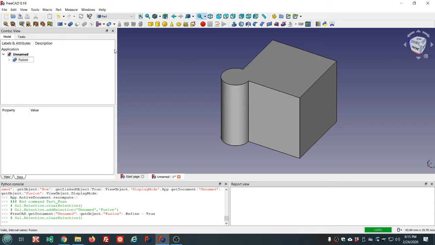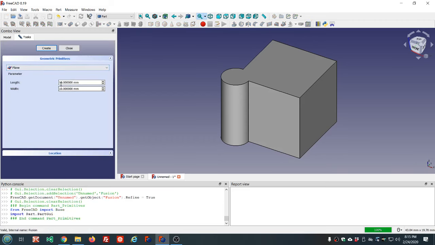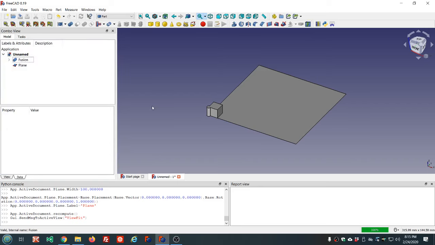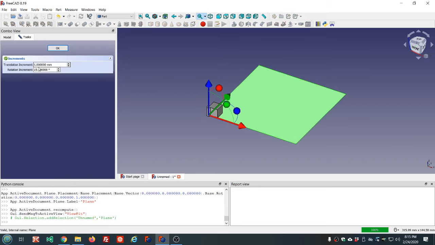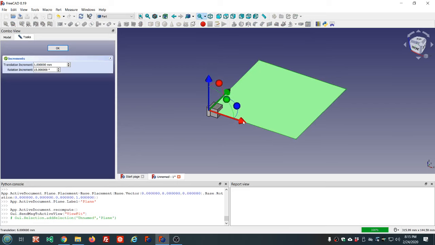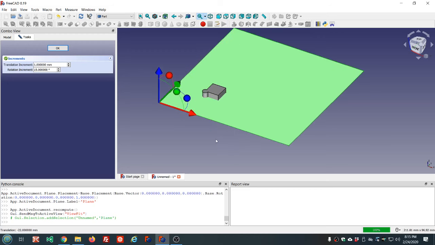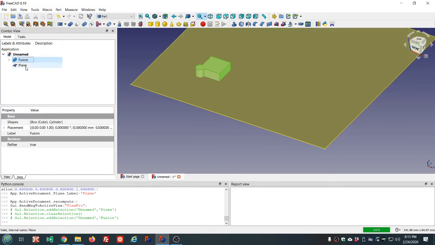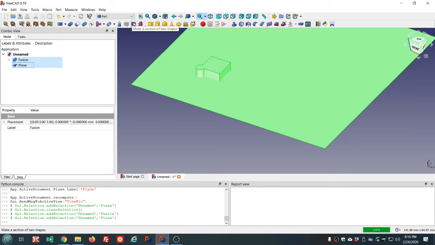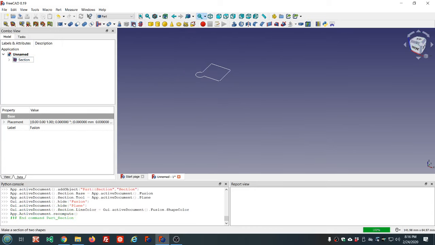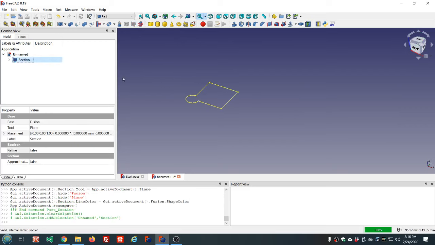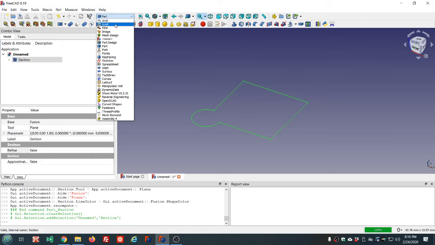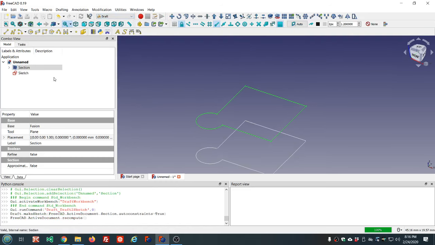All right, so if we wanted a parametric section, we need to add a plane. Let's just make it 100 by 100 so it'll be big enough. Too big doesn't matter. Right click the plane and locate it where we want it at, for which cross section that we want. And now we select both objects. I'll use this tool here, make a section of two shapes. So now we have our cross section. And I believe if we go to Draft, we can also convert this into a sketch.